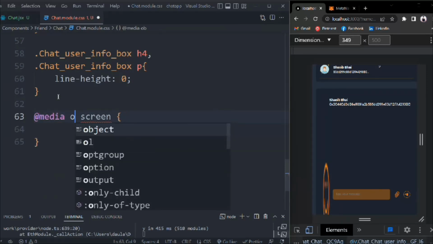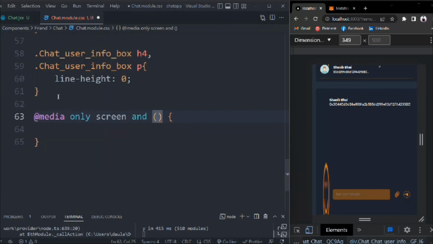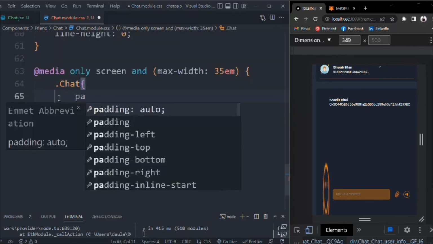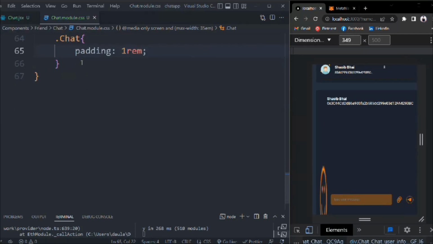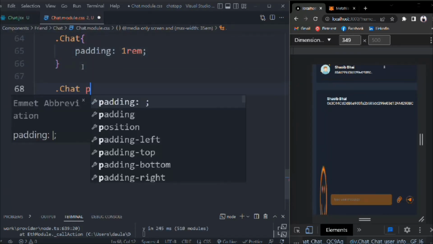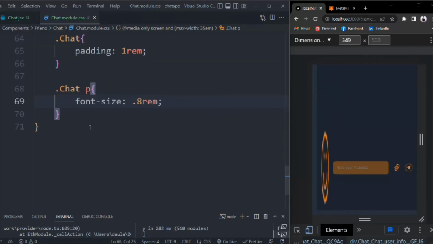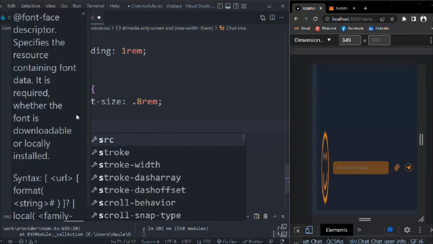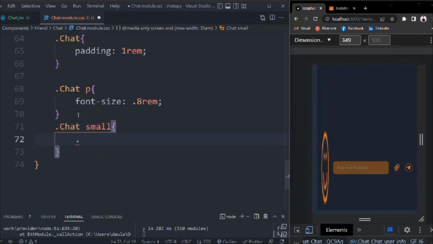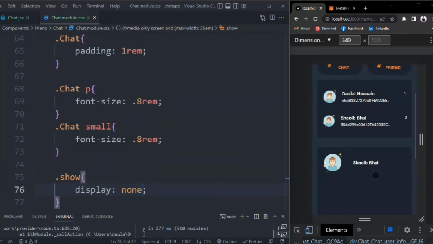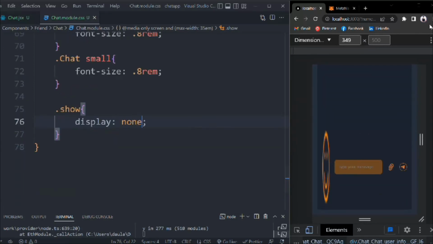Let's add a media query. So media is going to be max-width 35, that's the one we are following. So chat is going to be, let's say, padding 1rem. Chat p is going to be font size 0.8rem. Small is going to be, let's say, font size 0.8rem. Show is going to be display hide. We don't want to display the address. Show is going to be display hide, and that's how it will look.